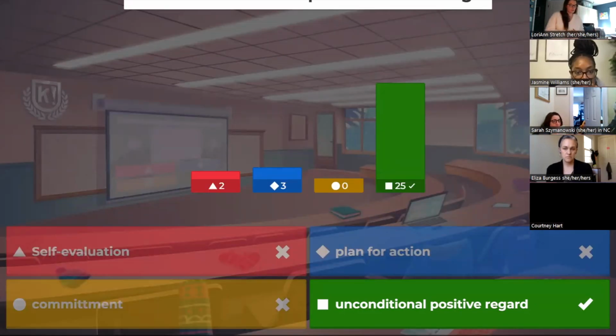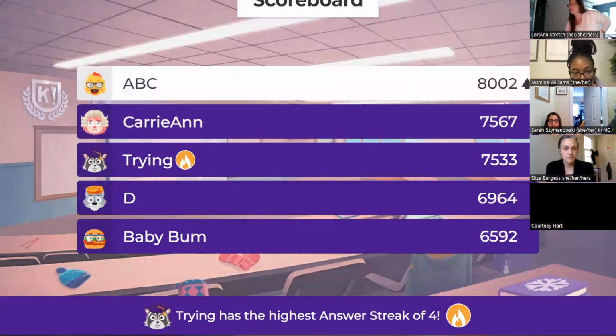Unconditional positive regard is, of course, Rogers, person-centered, and the rest of these could either be reality therapy or logotherapy. A, B, C.